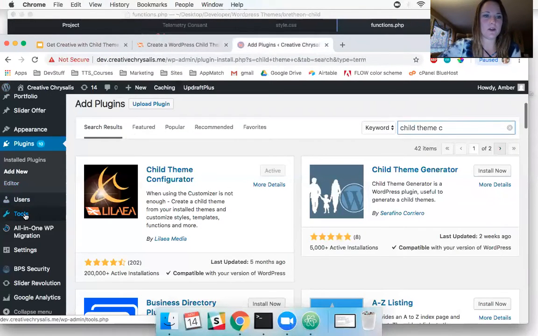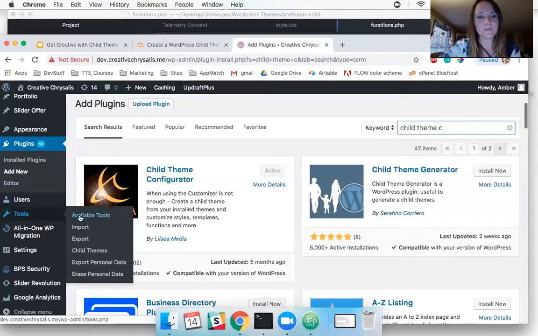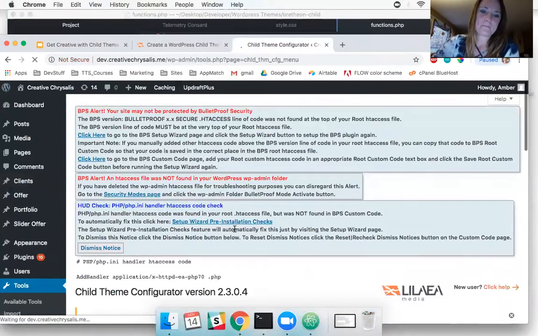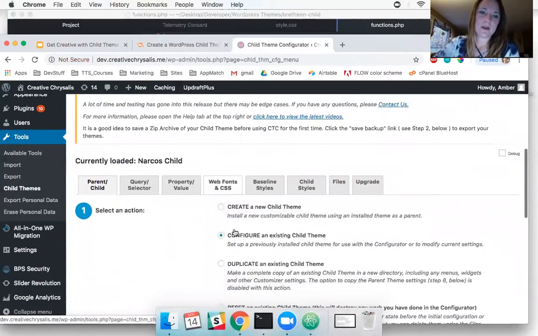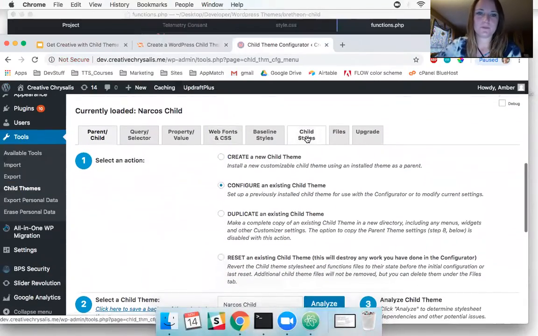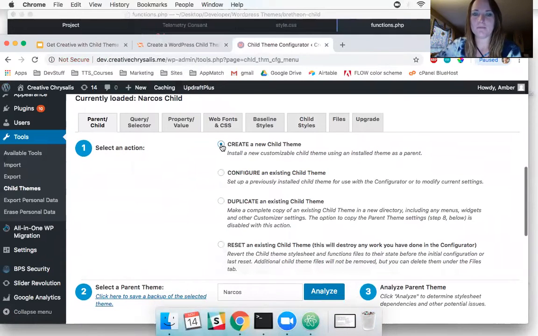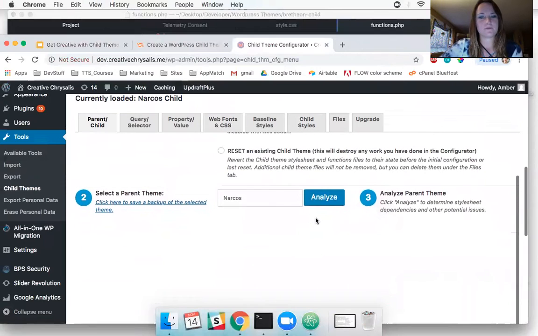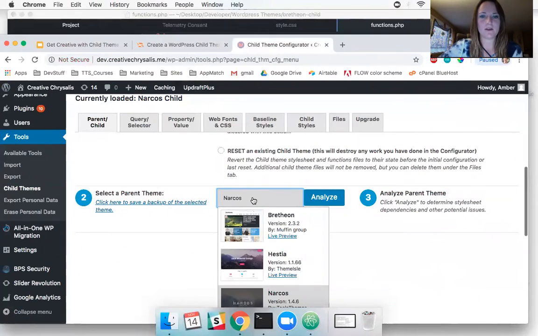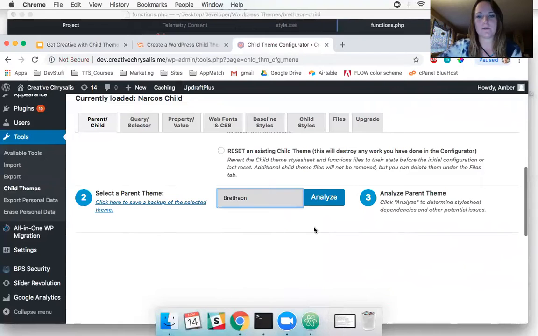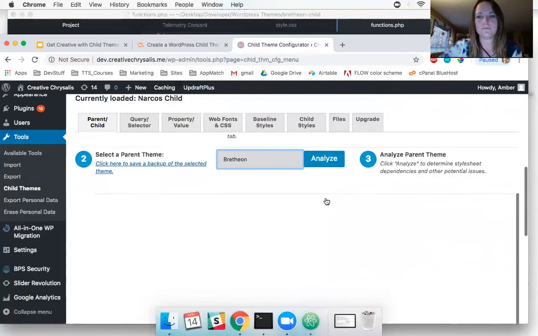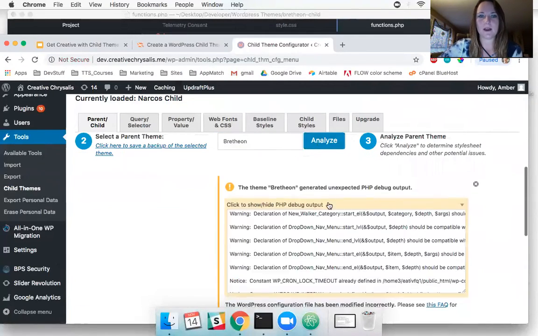So here I am, I'm going to go to tools. Now we might need to refresh the page after we've activated the plugin, but we should see child themes here. I'm going to click on that. And then I'm going to come down to create a new child theme. And here I'm going to select the parent theme that I'm using. So for me, it's Breathion. Then I'm going to click Analyze.